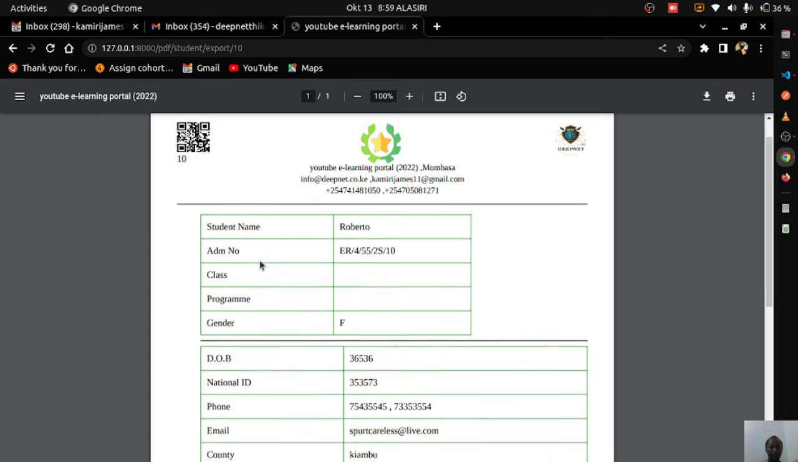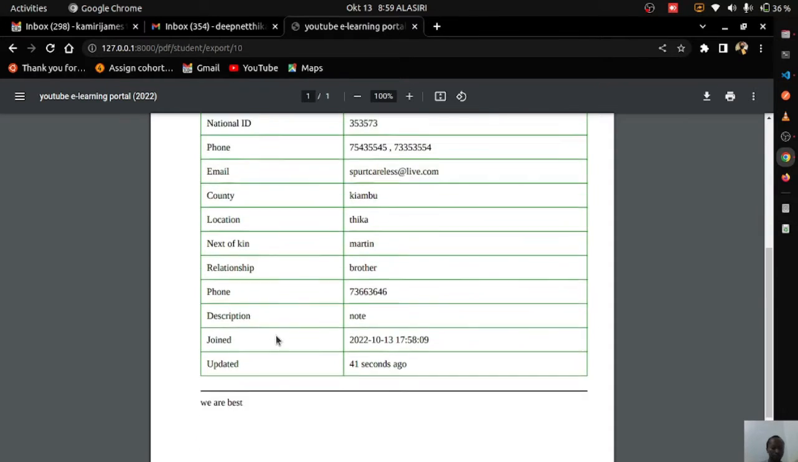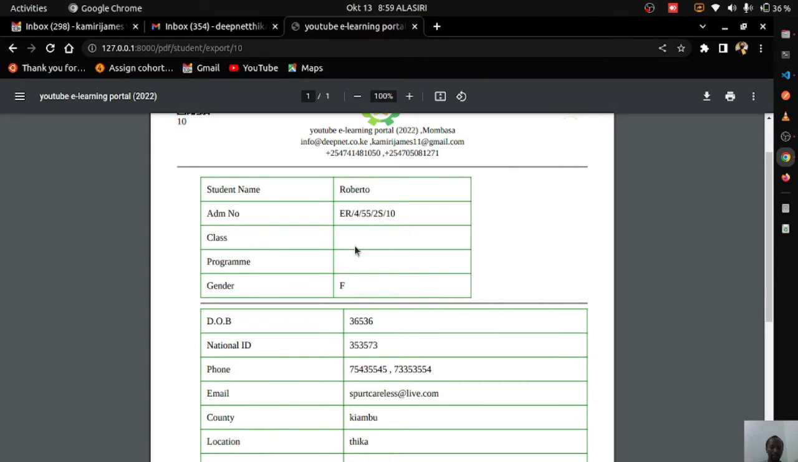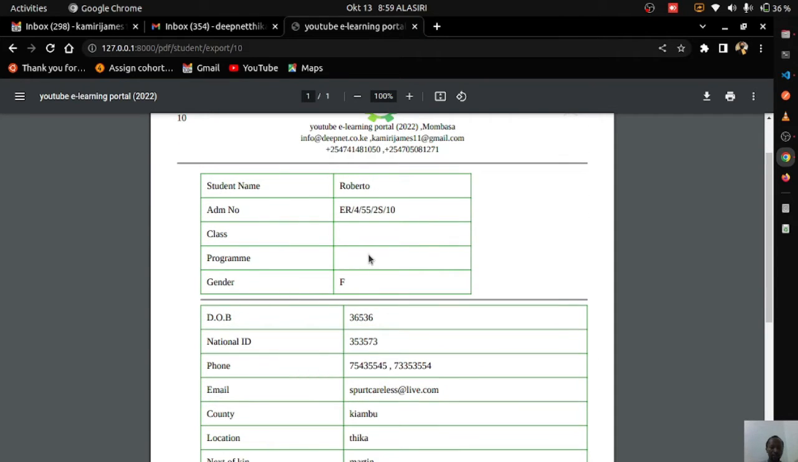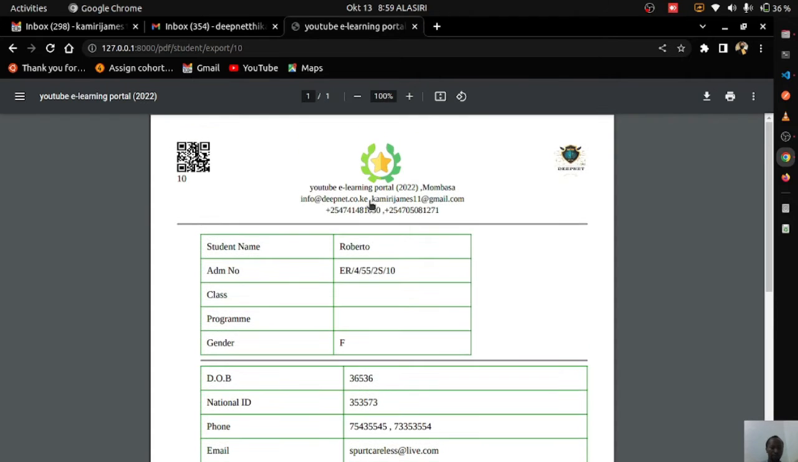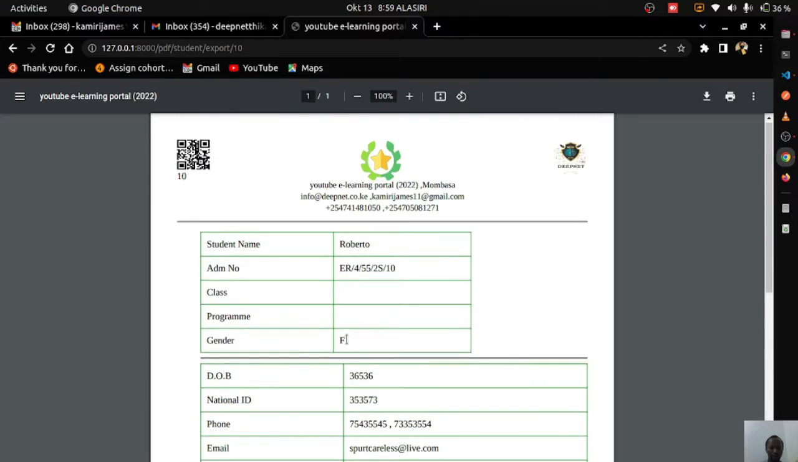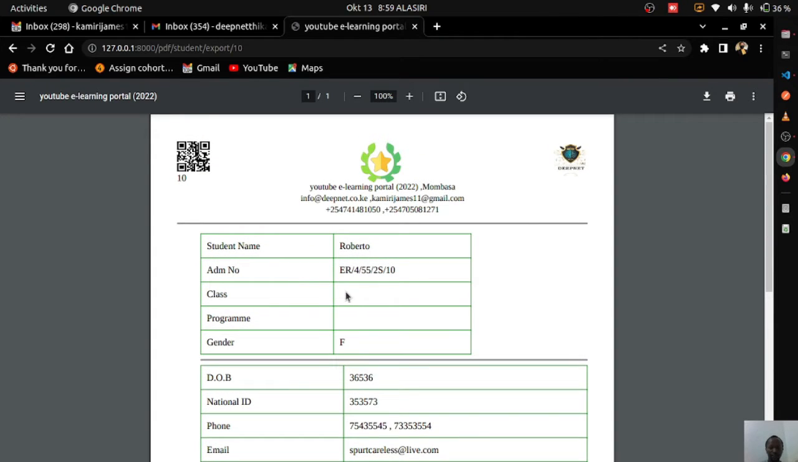So we have these documents showing all the details of this particular student. So from the name, from the admission number, class, program that this particular student is taking. And the reason why this is blank is because this student has not been enrolled to any course. So that way you can see that it's blank in some fields like these ones.